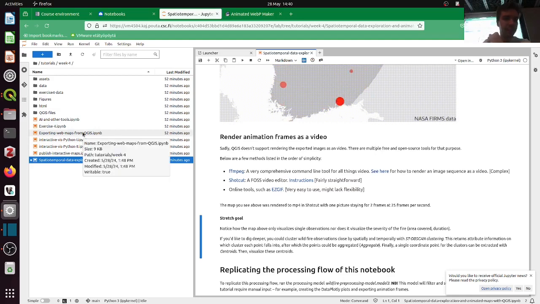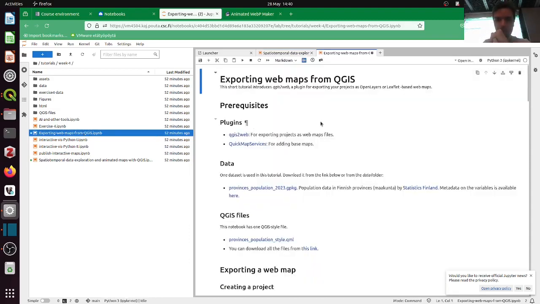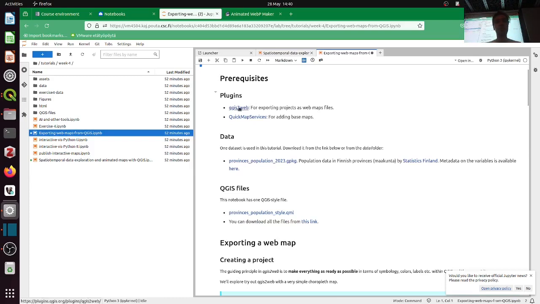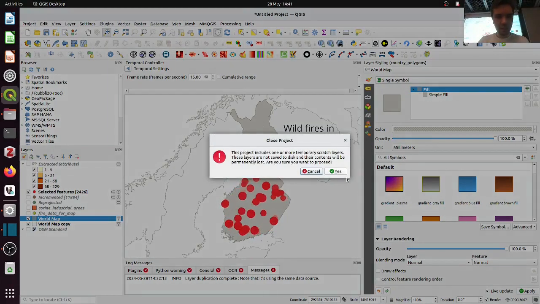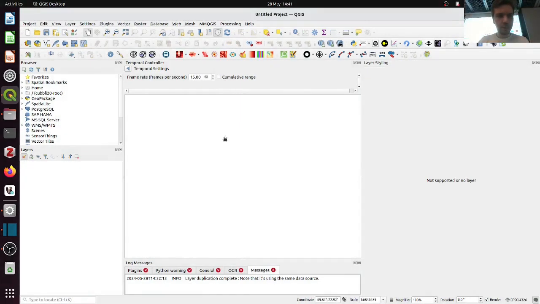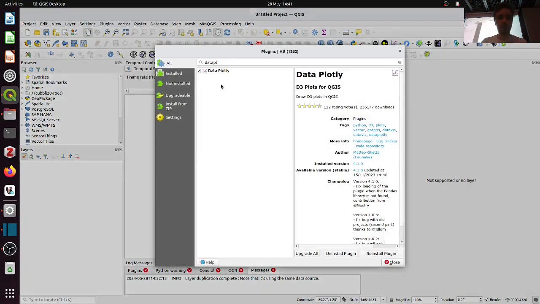Next, a very quick tutorial of this web mapping in QGIS. For that, you need this QGIS to web plugin. So again, another plugin, another tutorial, and another plugin. And this plugin does exactly what it promises.